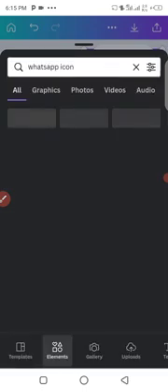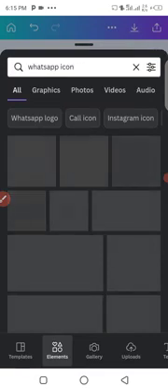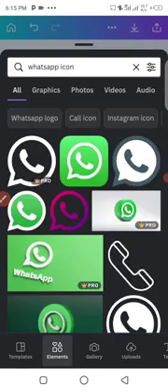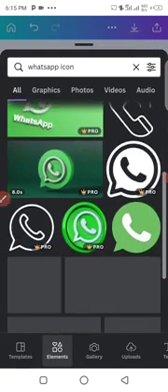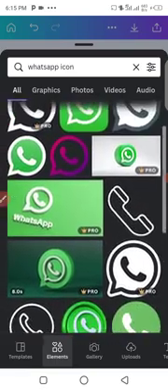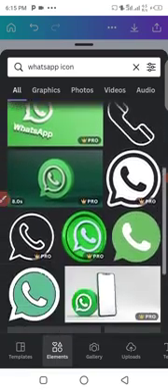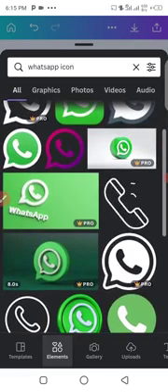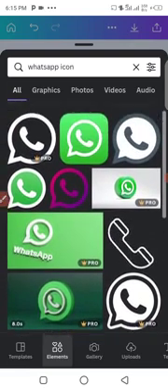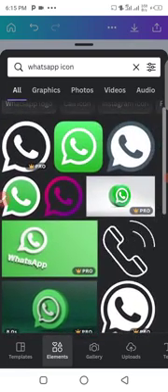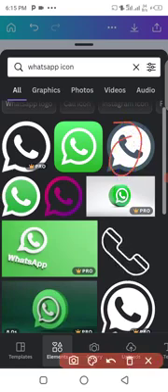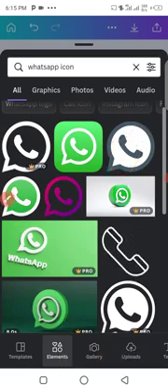Okay, then you'll wait for it to load. So as you can see now, I have various WhatsApp icons here. All these things that you see written Pro on top of them, you will not be able to use them if you are not using a Canva Pro. So if you are not using a Canva Pro, you are just going to choose the one that is free. Okay, so let me just go ahead and choose this one.